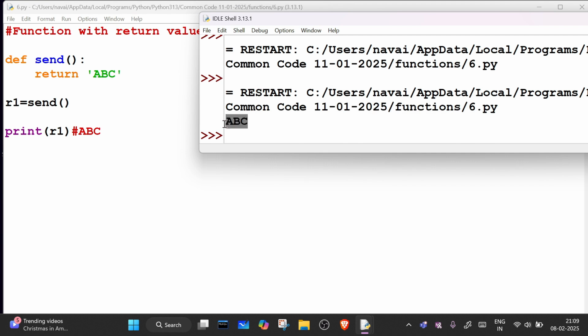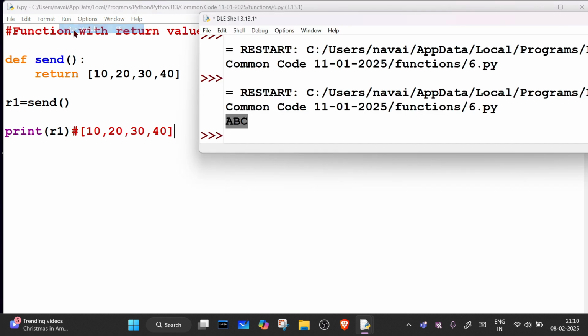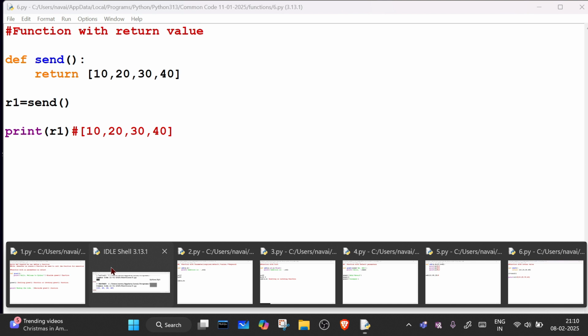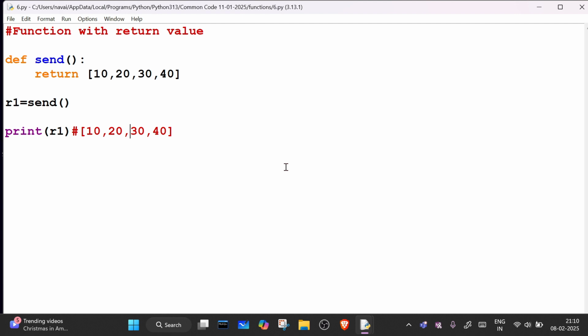I'm getting ABC. Yes, we are getting this. Suppose I write some values here, like 10, 20, 30, 40. This send function is returning these values and they will be returned to R1, and we are printing R1. So R1 is now these values, so it will print these values. Let's see another program.